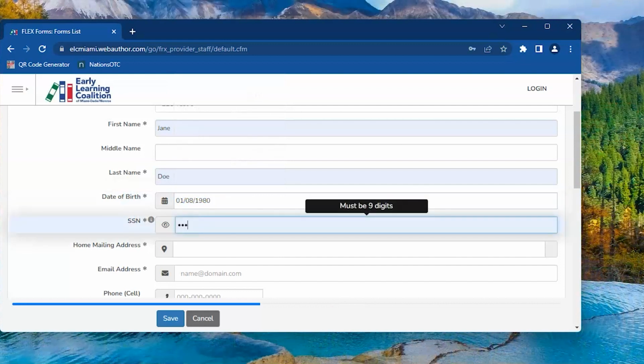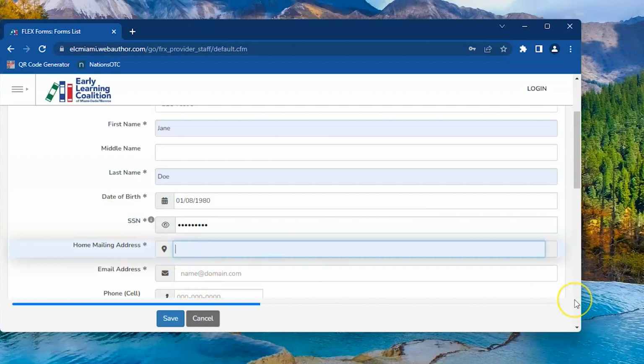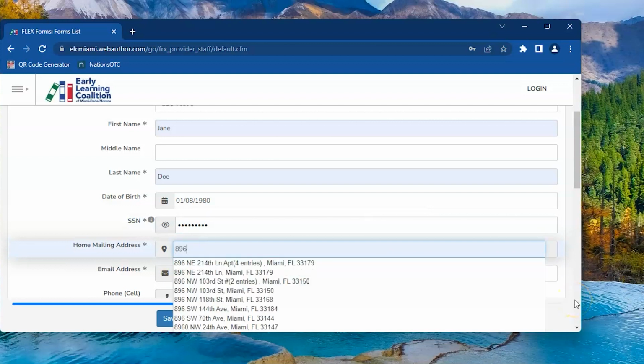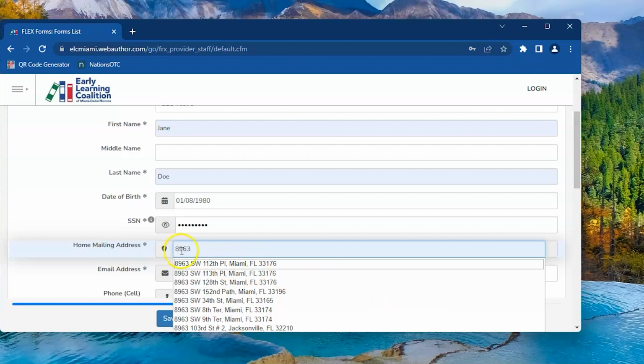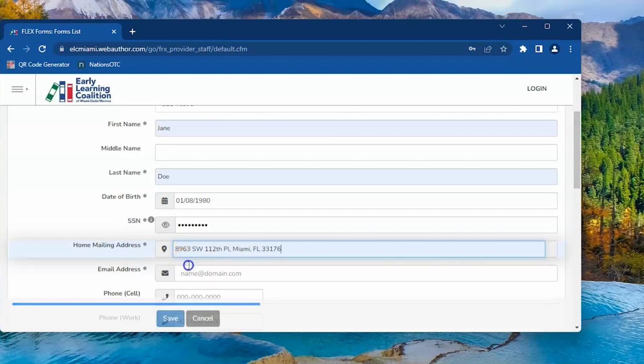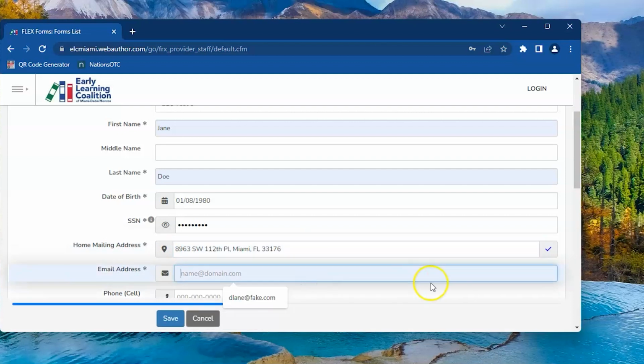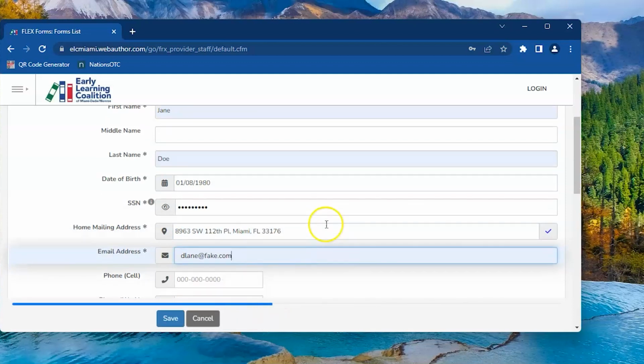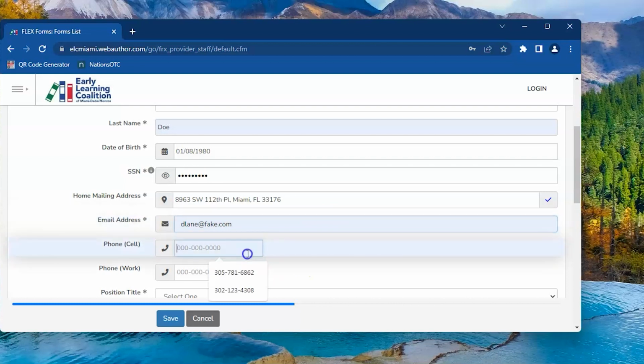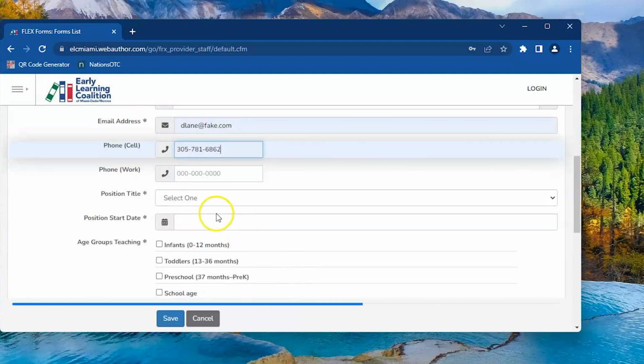Please remember to include your social security number, as well as your home mailing address. The mailing address is geotagged, so as soon as you start typing in your address, it'll start auto-populating. Make sure to include the employee's personal email and their cell phone.